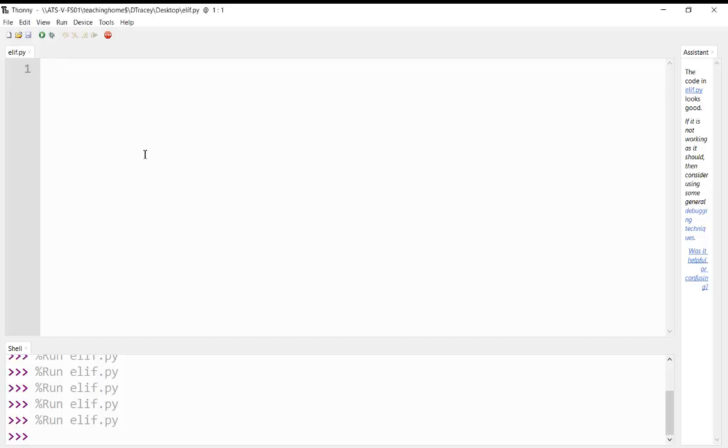Okay, in this video we're going to look at how to use something called Elif, which means that you can make a bit more complex selection statement. Selection was where we used if, but now we're going to also use Elif. We're going to make a program that asks the user to enter their age, and then it's going to check whether or not they're a toddler, a child, a teenager, an adult, or a pensioner.